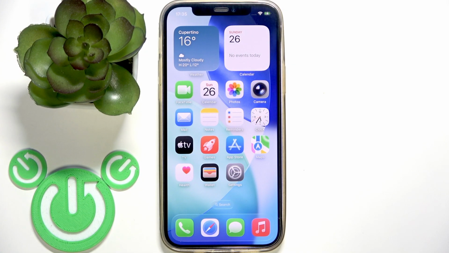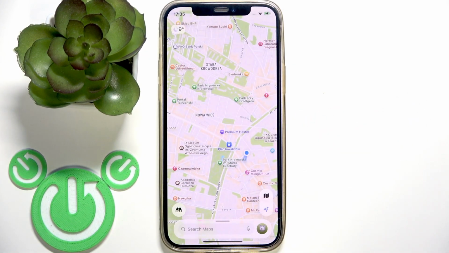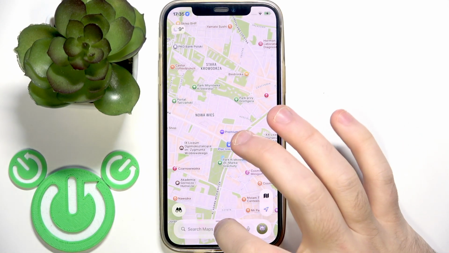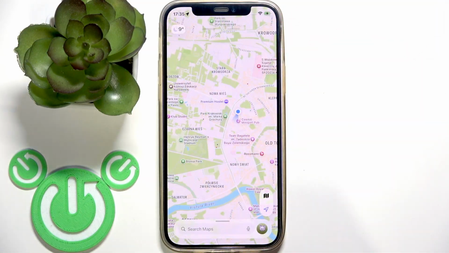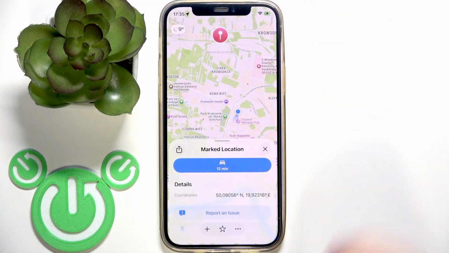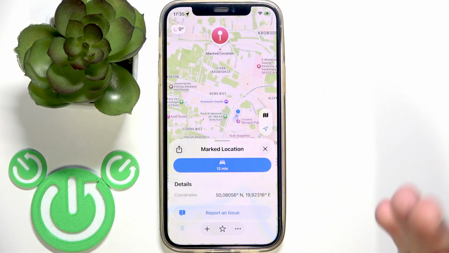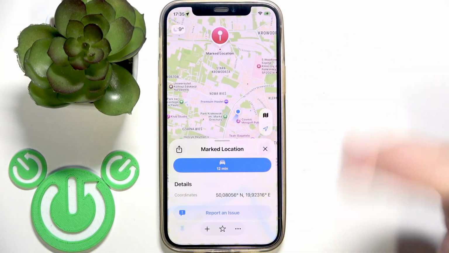You have to start by opening the Apple Maps application. So you can write your destination in the search bar or just select it on the map. And you can save your location or you can save the road.